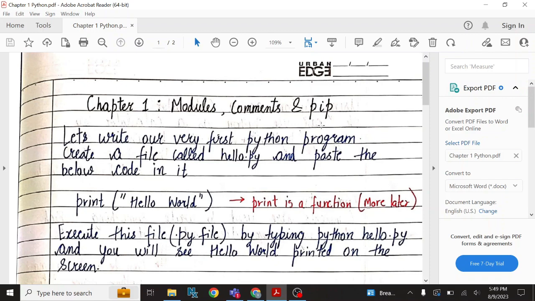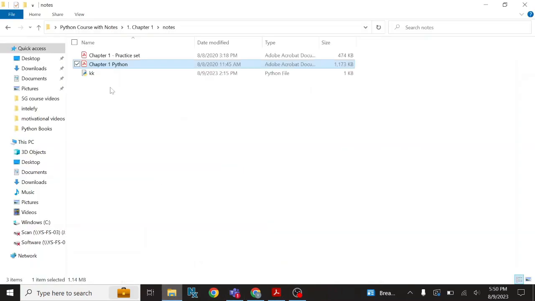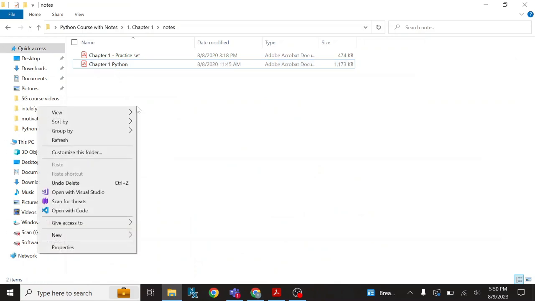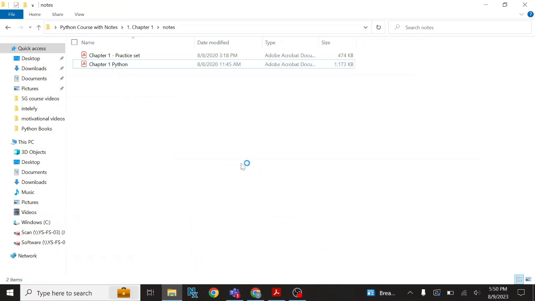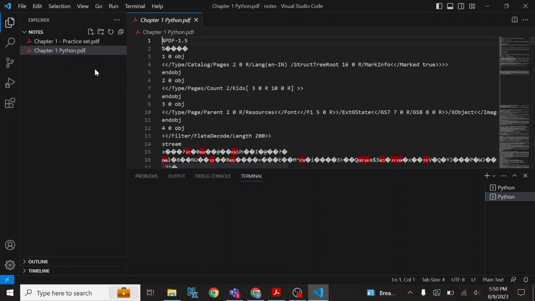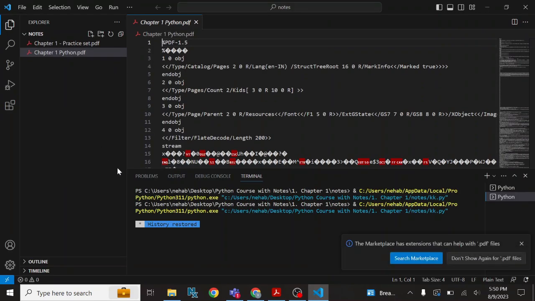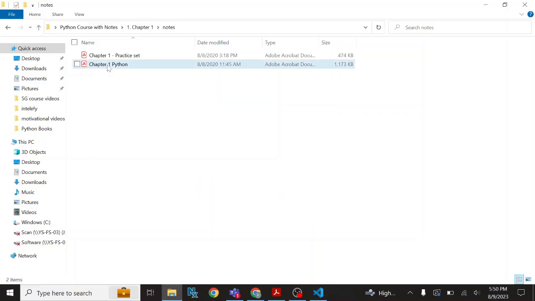If you followed my steps while installing VS Code, you can open it just by right click. If I go to any folder, suppose I go to this folder, and right click here, you can see "Open with Code", right? And this window will open. So this is our VS Code window. Here you will be able to see the content of this folder. The contents of this folder are two files: one is practice set and one is Python.